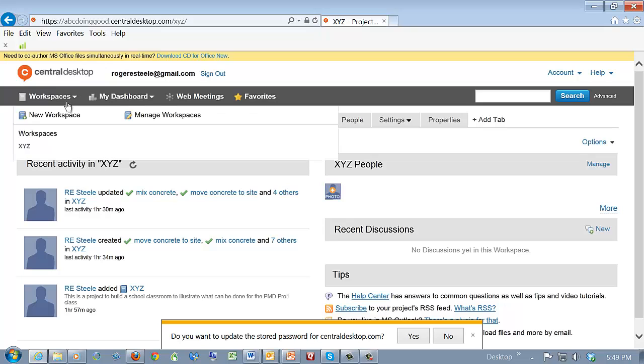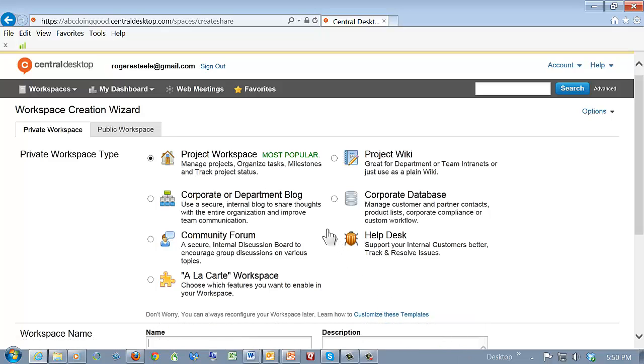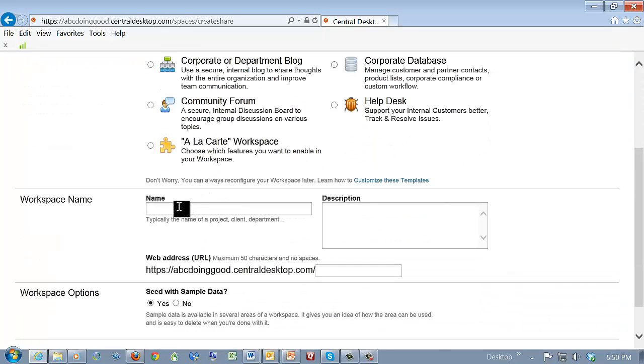I'm going to show you where you will find the name of your account. You'll go to Workspaces, and you'll see the name of the workspace that you started out with. Okay, so that's the way that you'll do it. If you don't see your workspace there, then you can click on New Workspace. You then go with the default where it says Project Workspace, and then you will give the workspace a name.